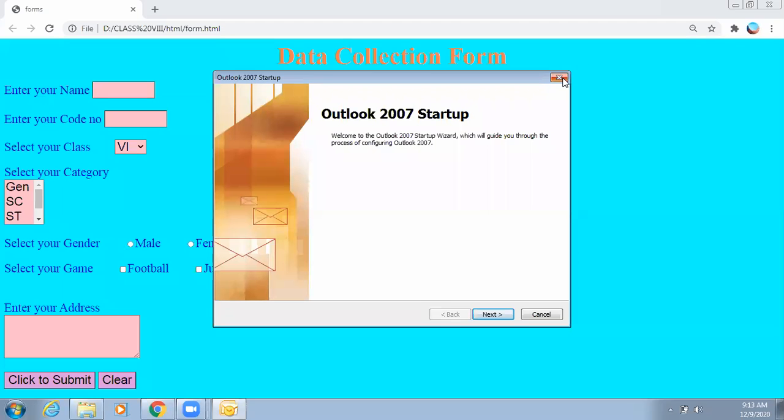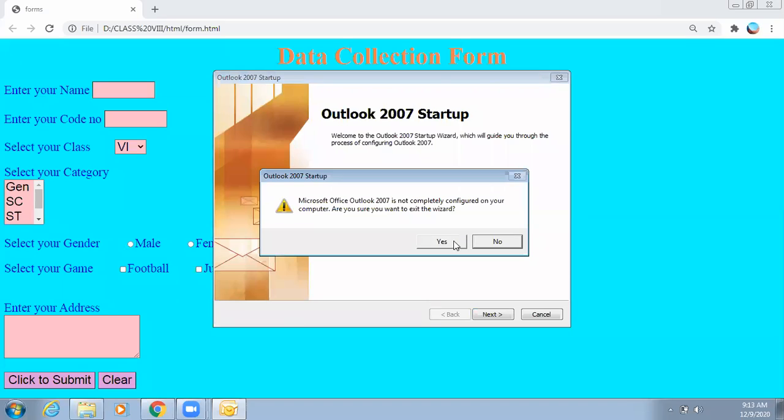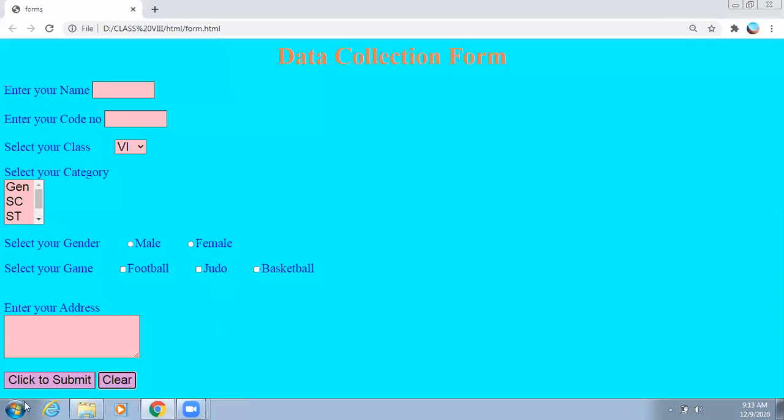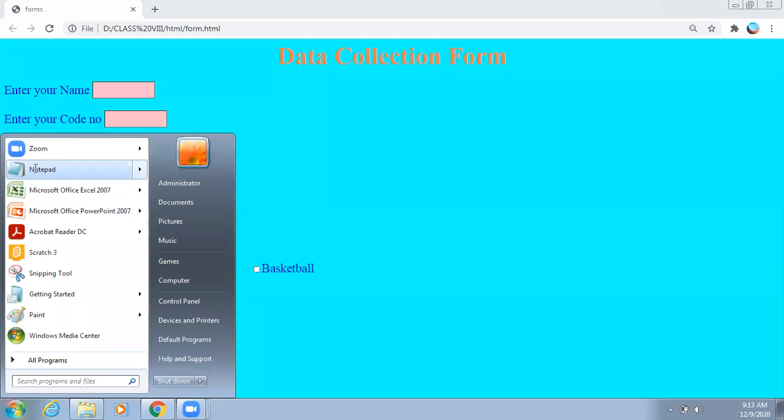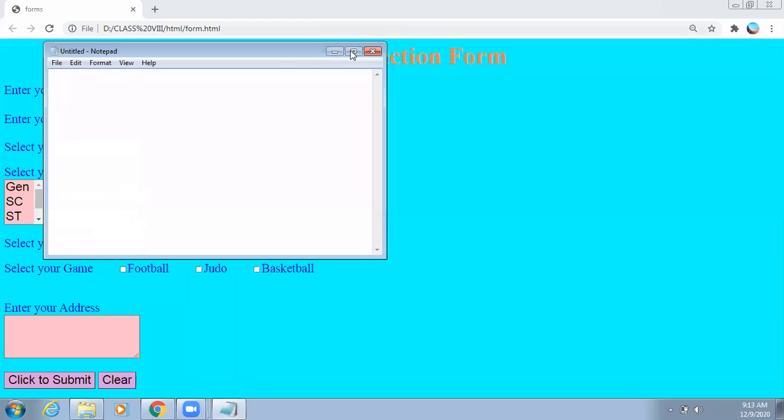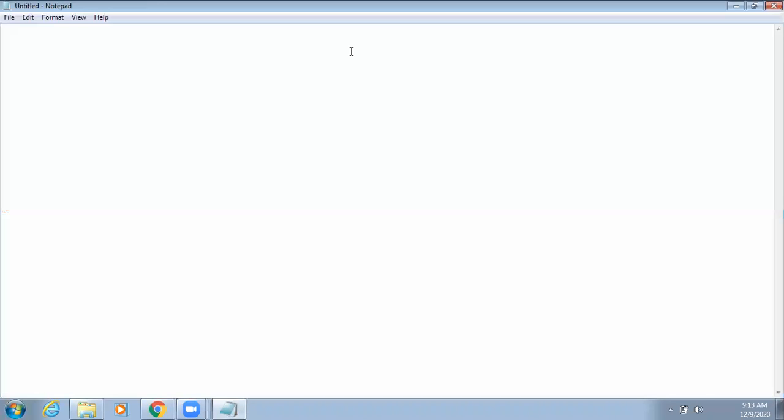Okay, now let us start creating this form. So I'll create a similar type of form. You can create any type of form. You can create an admission form. You can create a Google form. Any type of form you can create. So first I'm creating a similar type of form.